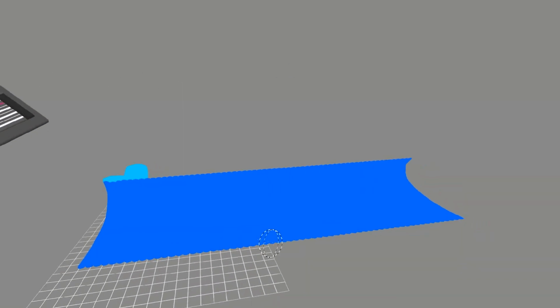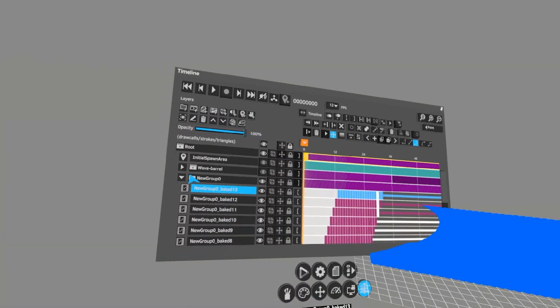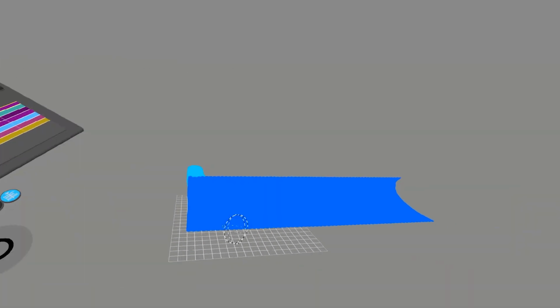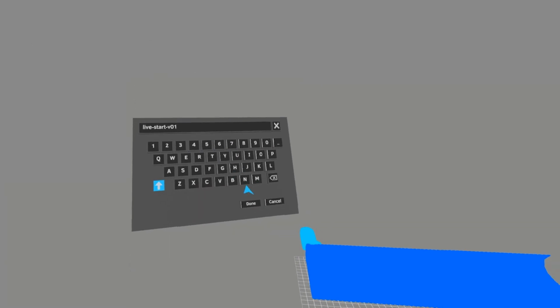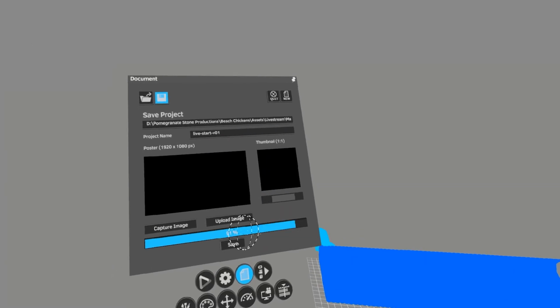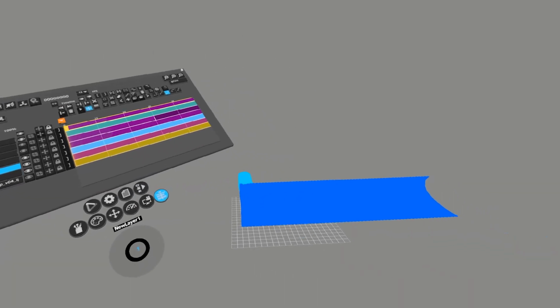So now we got to do some color. So don't forget to save every now and then. So yeah, for sure. Yeah, let's just save that. That's just fine. In case.